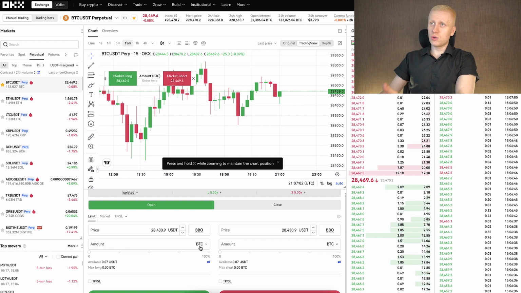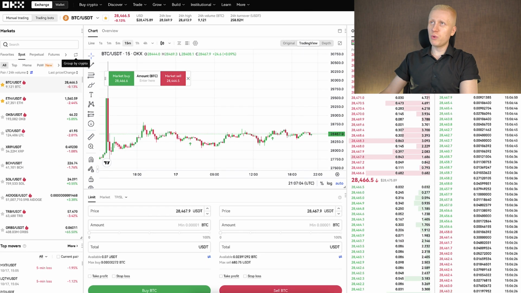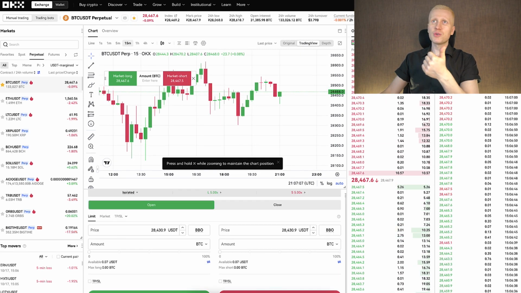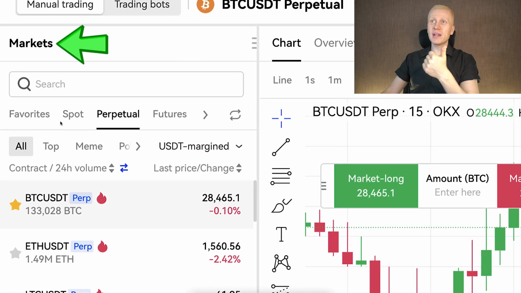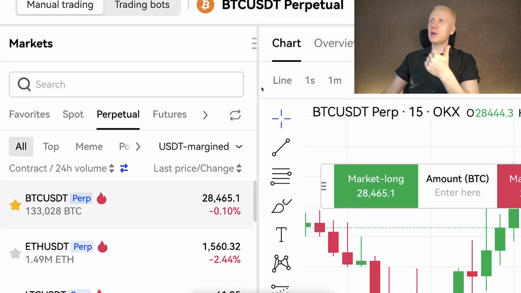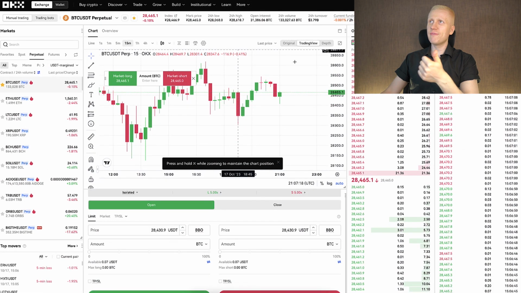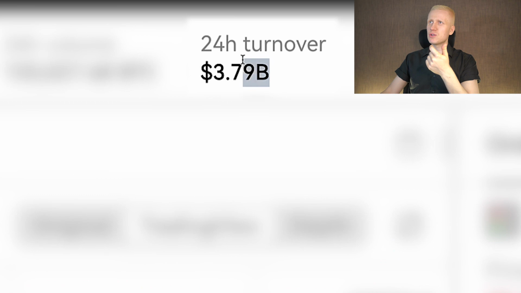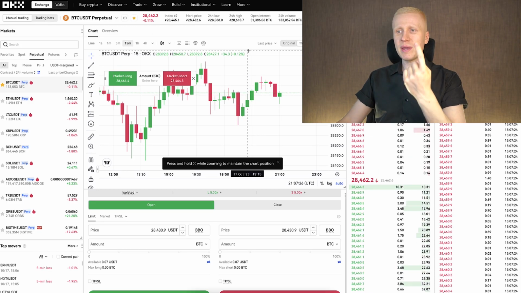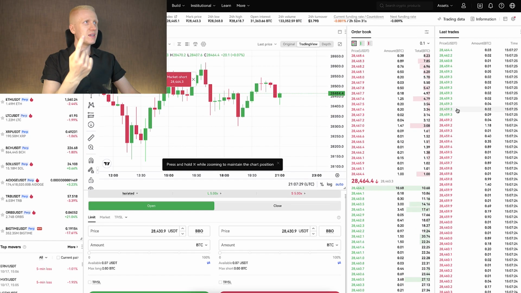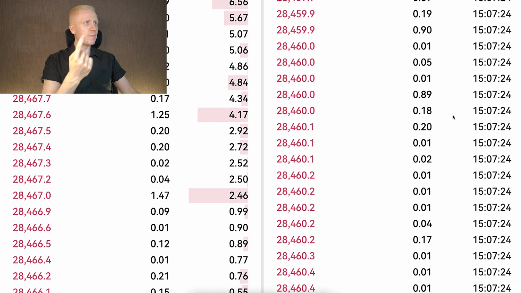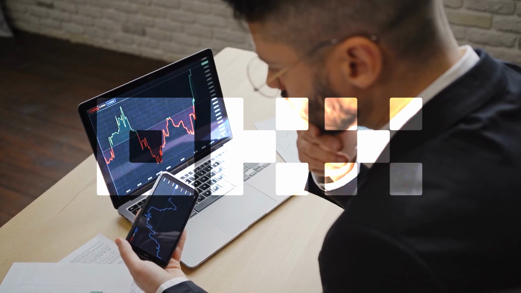Trading on OKX contracts and also on spot works pretty much the same way. First, you choose the trading pair here on the markets on the left hand side. In this case, we have opened BTC USDT perpetual, which has the highest trading volume of all. You can see billions of dollars are being traded every single day simply with this one trading pair on OKX. And you can see here that every single second people are making multiple trades on OKX.